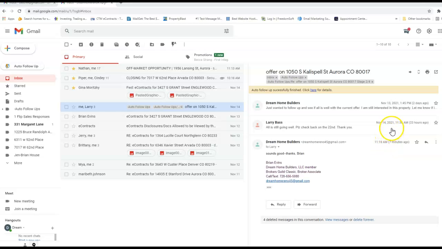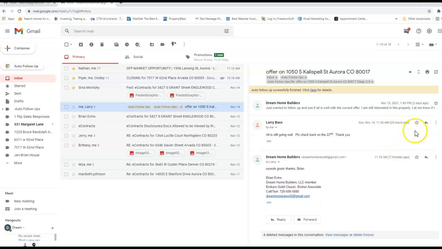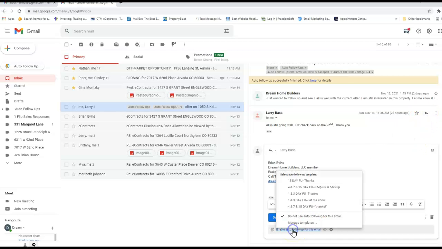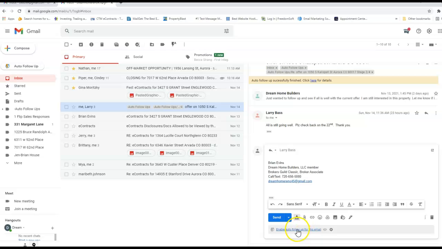I didn't really have an auto follow-up for this, but what I should have done is gone in here, hit the reply, enable follow-up for this email, and made one if I didn't have one, which is what I ended up doing. I'm going to restart it. So hang on, it didn't show up.